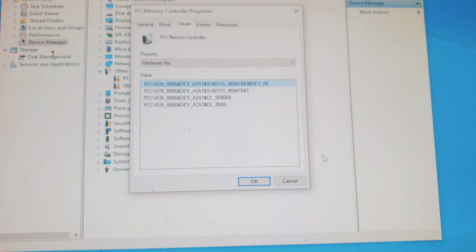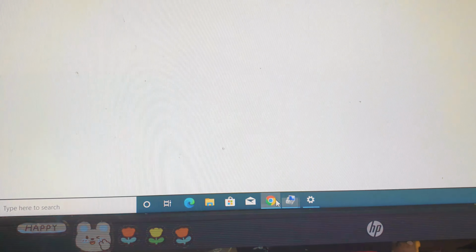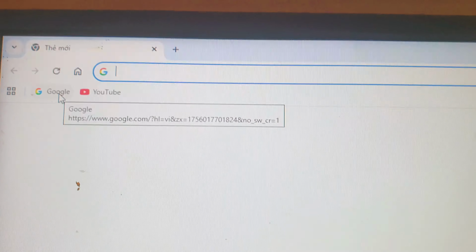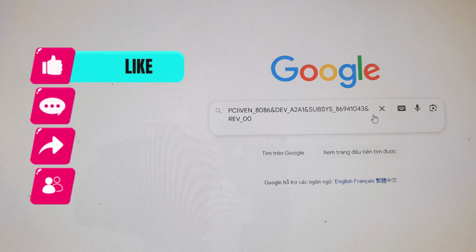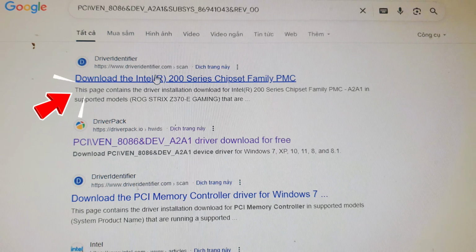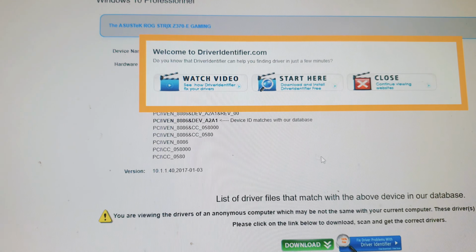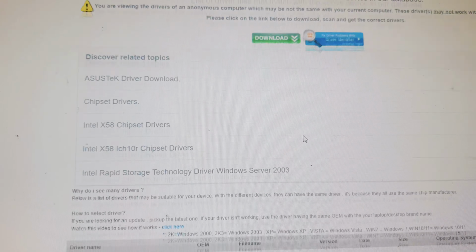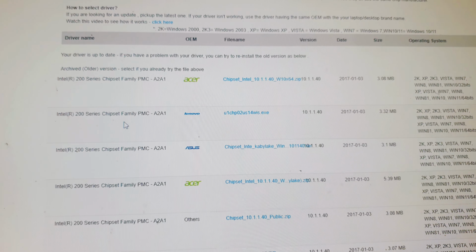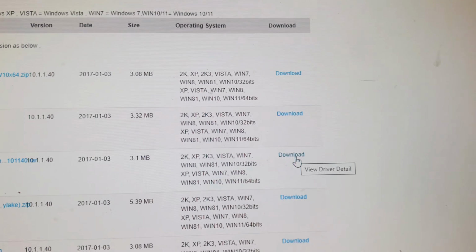After copying the first line, open the Google web browser and paste it into the search box. Then, click on the first line of the driver identifier download website. Here, it's best to choose the lines related to the brand of the motherboard in your computer. If you're not sure exactly, you can select any line, but of course, it may take quite some time.